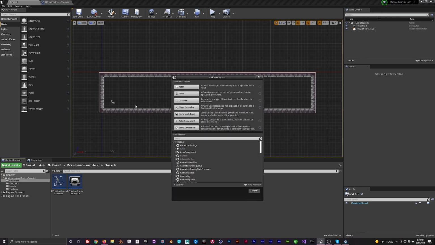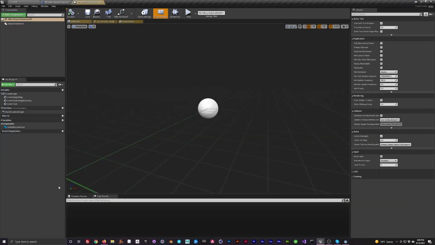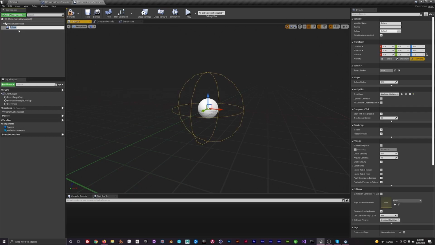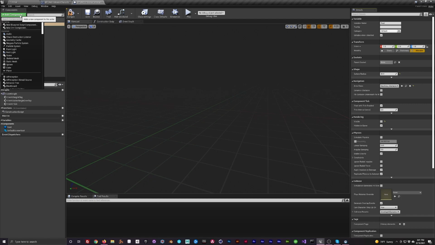So in your blueprints folder, add a new actor blueprint. We'll call this BP Metroidvania camera. So open that up. And I'm just going to add a sphere collision to replace the root. And I'll just name that root and drag it over and replace the original root. And I'm going to set visible to off in the rendering section. And then I'm going to add a camera.